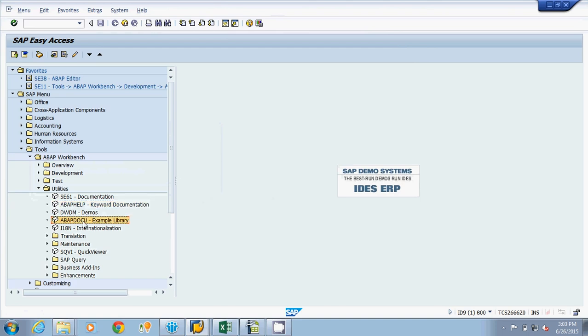Another transaction is ABAP_DOCU, the example library. You can double click on this ABAP_DOCU transaction code, or in the same way you can execute this transaction code using the command box here. So I'm double clicking ABAP_DOCU, and the system will open one help window.